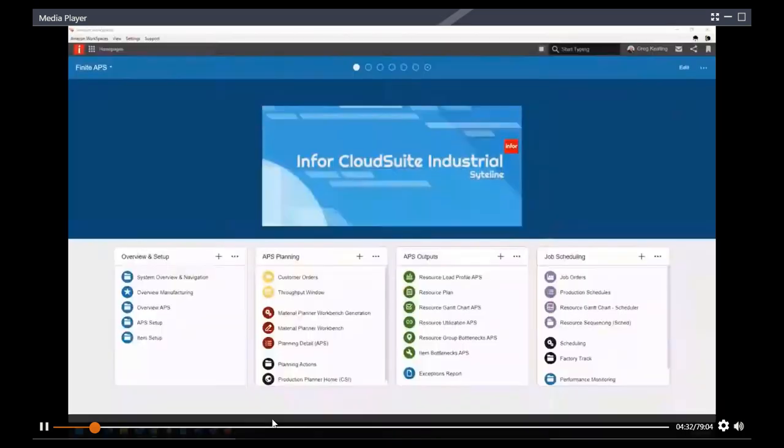So to save on bandwidth, I'm going to turn my camera off, and I'm going to share my screen. And hopefully everyone can see my screen now.